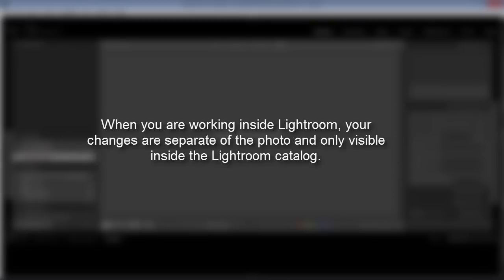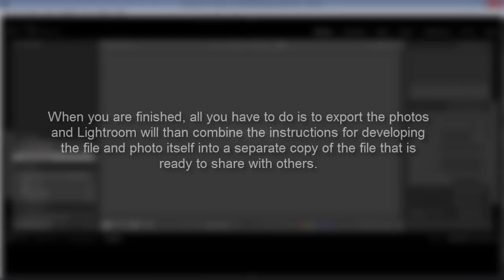When you are working inside of Lightroom, your changes are separate from the photo and only visible while you're inside of Lightroom. However, once you're finished, all you have to do is export the photos, and Lightroom will then combine the instructions for developing the file and the photo itself into a separate copy of the file that is ready to share with others. So that is how a Lightroom catalog works.